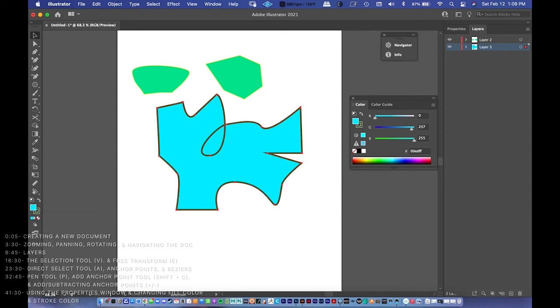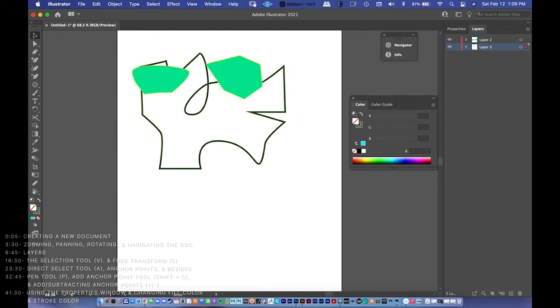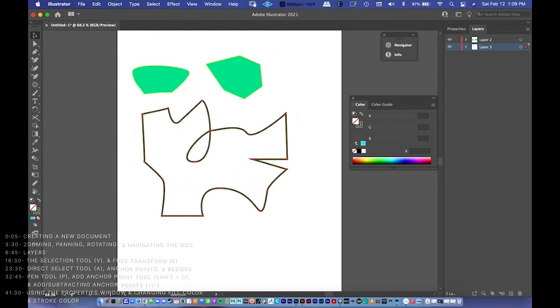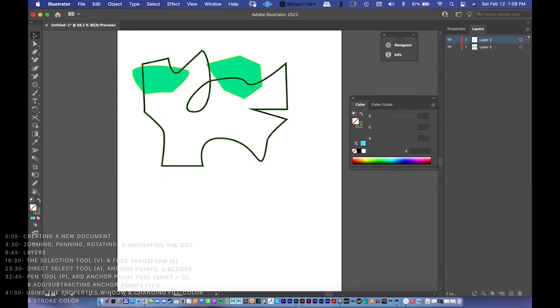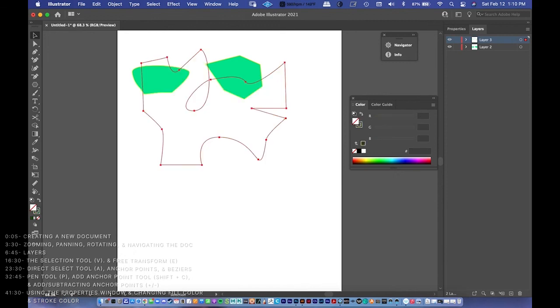So if I have this object selected right now, and I want no fill, I can just click on this button right here, and now it's transparent, and it's going underneath that other layer, so I need to drag it on top. And now it's transparent right there. Same thing for the stroke, and I can switch them back and forth by clicking the small arrow right there.